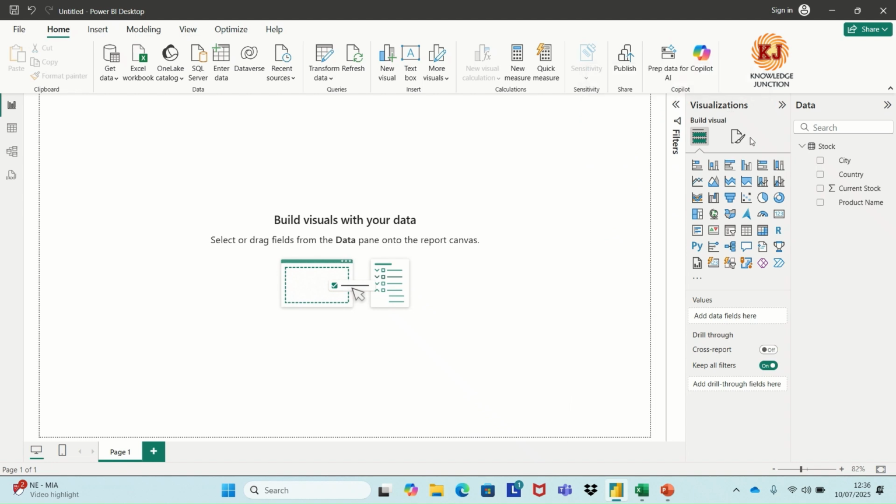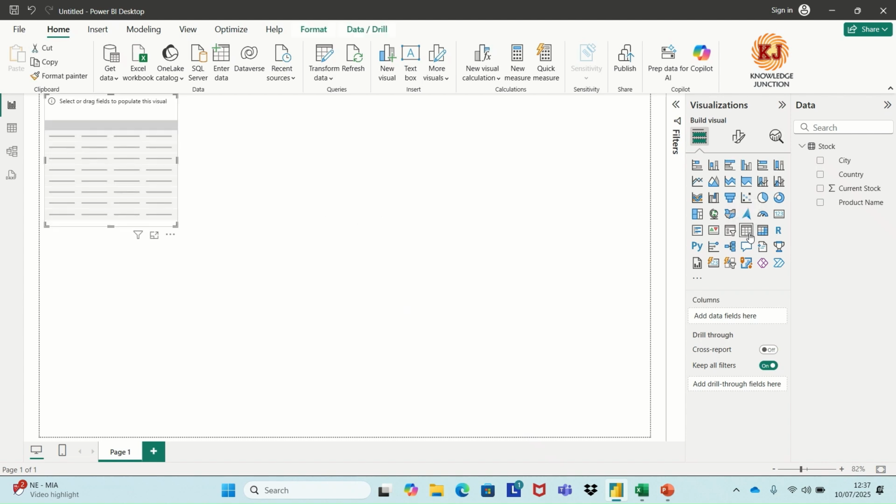If you can see the visualization pane, it has many different tools. There are graphs, card, matrix, table, slicer, and there are so many other tools that you can use to link with your data. Let's start with a very simple tool. Let's see if we want to use the table. We can simply click the table over here, and the table is blank because we have not linked any of the fields yet. What we can do is simply drag in the column from the data source to see how it will look like over here.